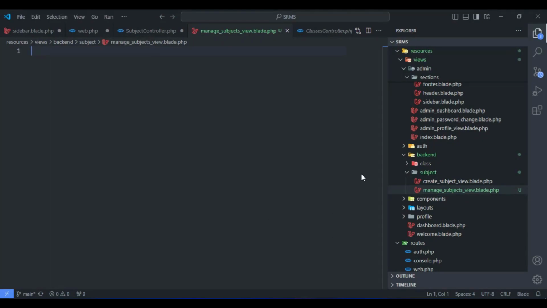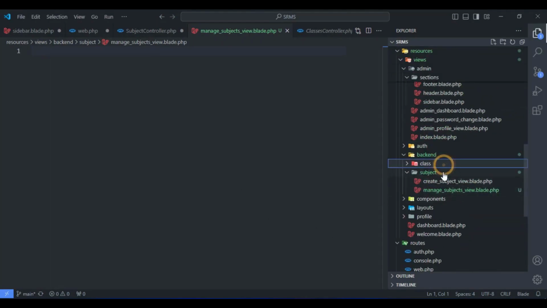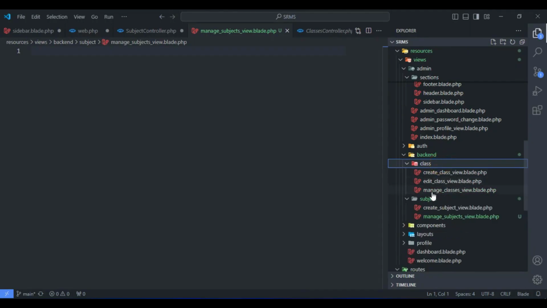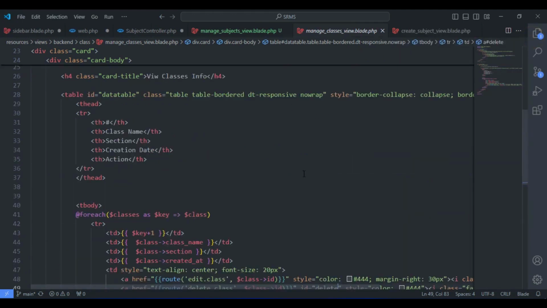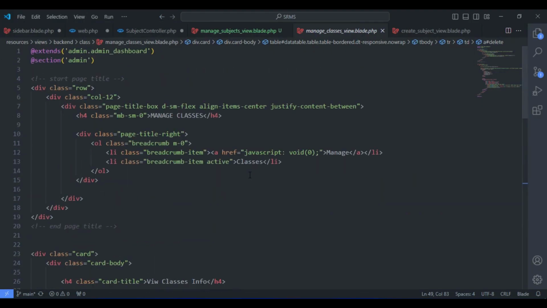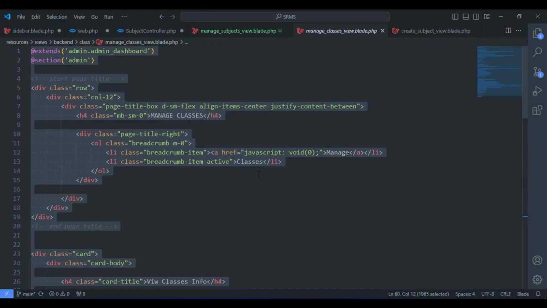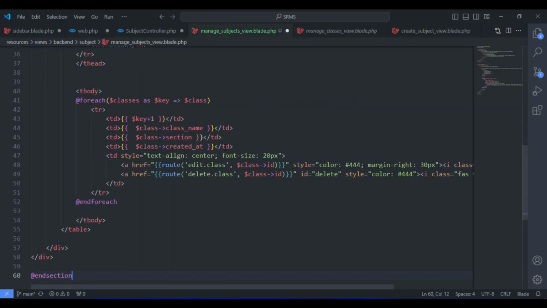Let's get back to our code. Let's go ahead and locate our manage classes view, which is going to be inside class directory, manage classes view. Yes, this view. Okay, now let's go ahead and close this window. Okay, let's go ahead and say view, word wrap. All right, let's go ahead and copy everything, copy. And now let's get back to our manage subject views and paste this.